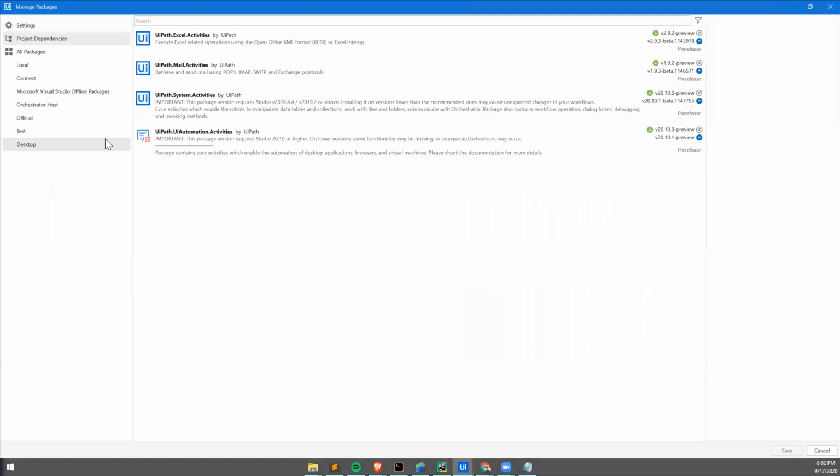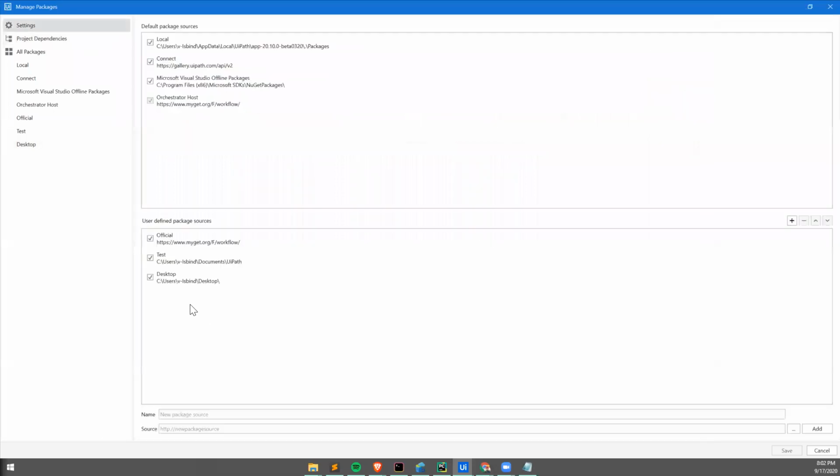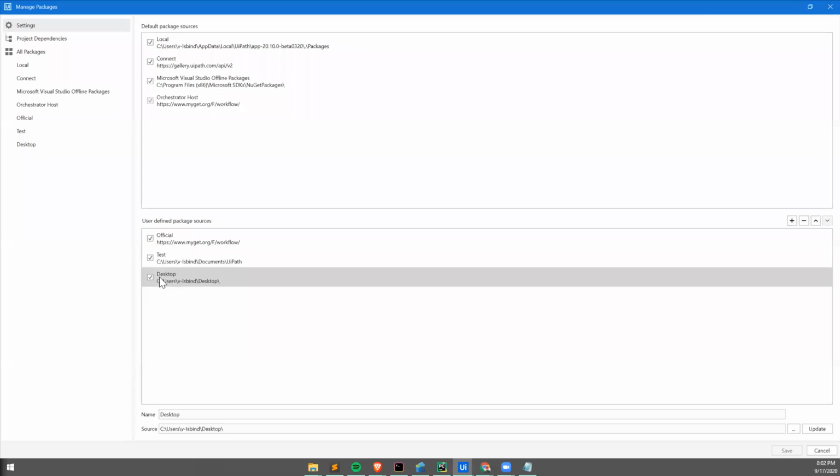packages. For the demo, I'm already pointing to my desktop, but in order to point to any particular local directory, you just have to go to settings and add your local directory, something like this. You have to give a name and define the source. Source could be a URL, or the path of any location on your computer or laptop.